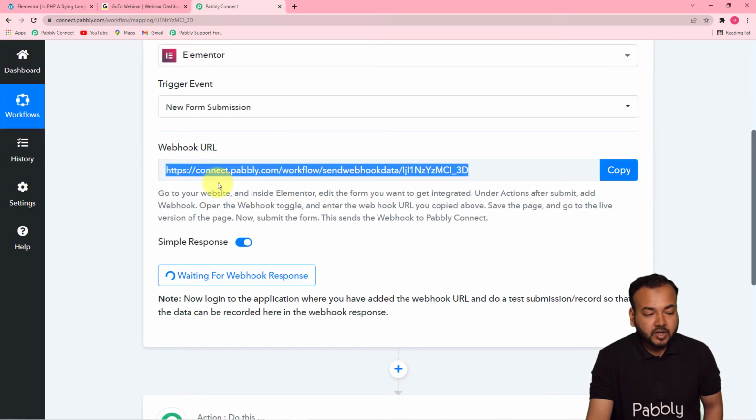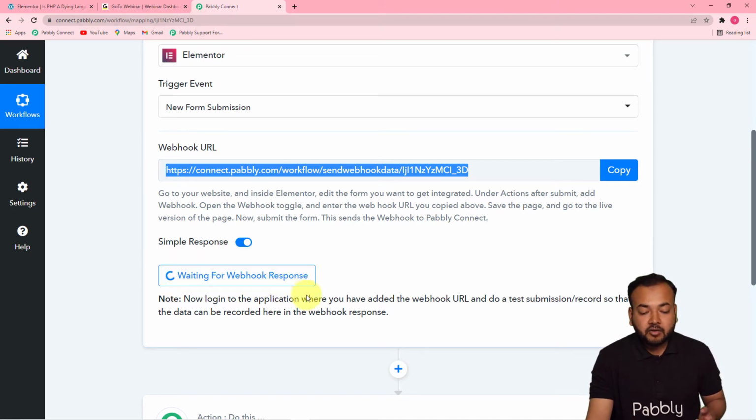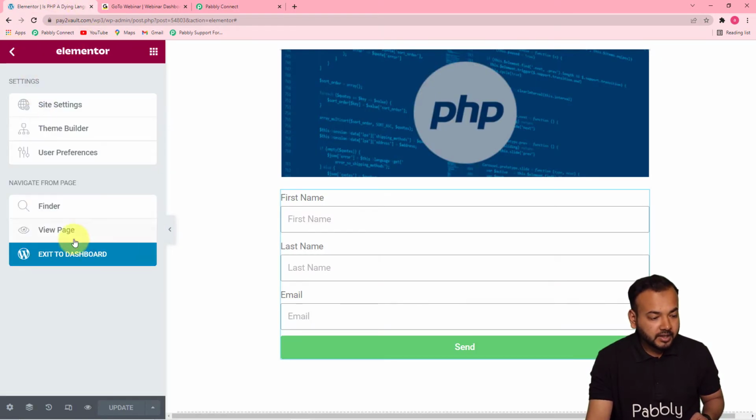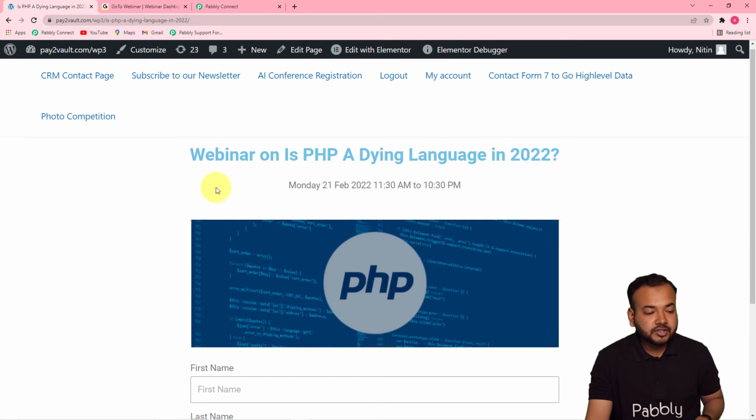And here you can see, as you have copied this webhook URL from Pabbly Connect, it started showing this waiting for the webhook's response. So this means now you have to do a test submission, or you have to fill the form as a test submission, and you have to fetch the details here. Okay, so I am opening my form from here. I'm clicking on view page, and this is the form I have created for the registration on the webinar on this topic, is PHP a dying language in 2022.